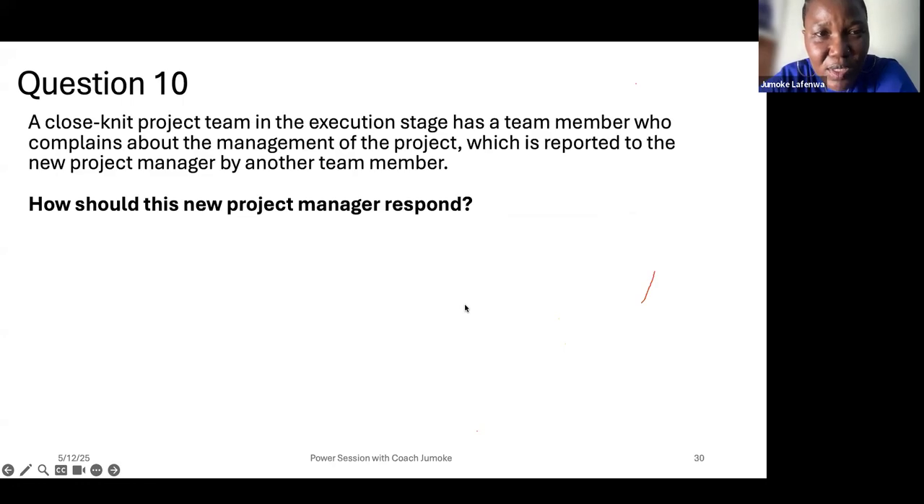Now let's go to the 10th question. A close-knit project team in the execution stage has a team member who complains about the management of the project, which is reported to the new project manager by another team member. How should this new project manager respond?